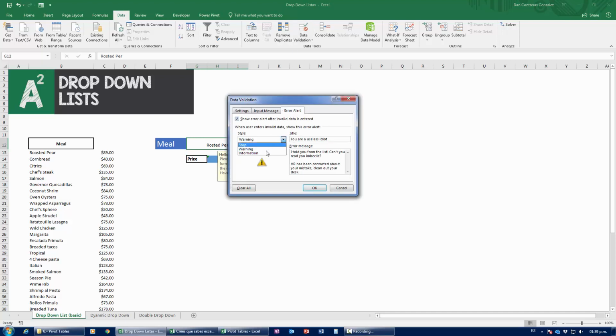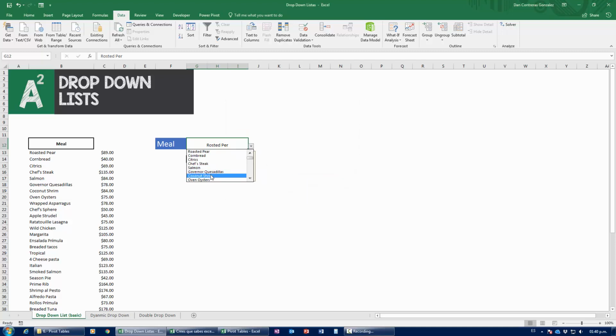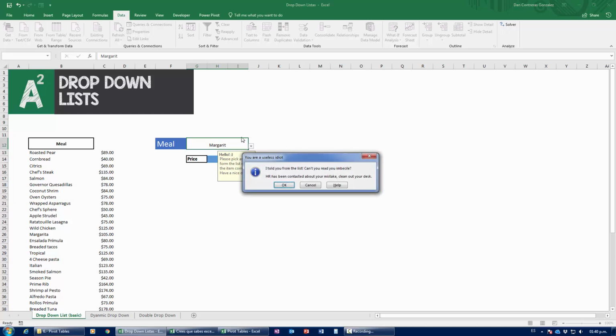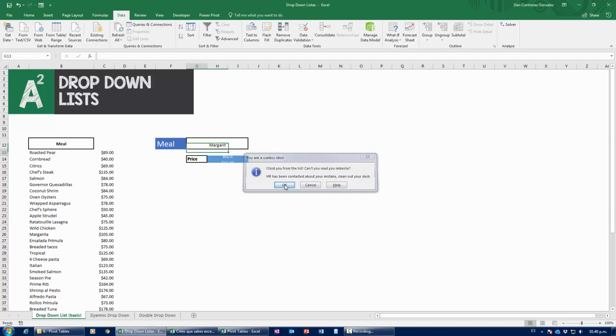Finally, we have the blue information style, all right? This one is pretty useless as it goes, all right? Why? It's going to allow anything through. It's just going to let you off with, it's not even a warning, all right? It's just an information message. So if I select something from here, all right. But if I mess up, say Margaret instead of Margarita, I get my error message informing me that I'm a useless idiot, but then I can press OK and go ahead, plow ahead with my mistakes, all right?